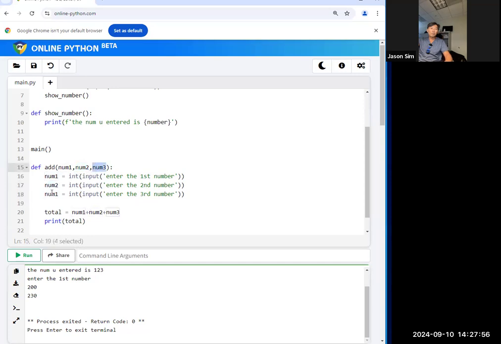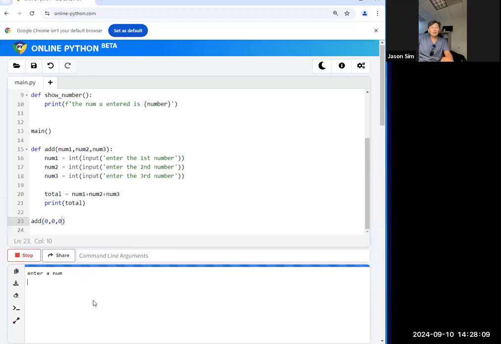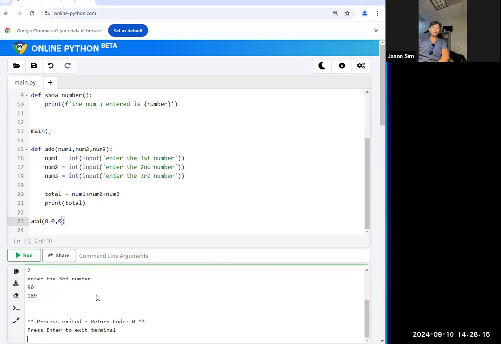Num2, num3. Now from here, what I could do is put a 0 here. So those are going to be my arguments now. Okay, 1, 2, 3. That's the first one. I'm going to say 90, 90. I'm sorry, 9, 90. And here we got 189, just like that.